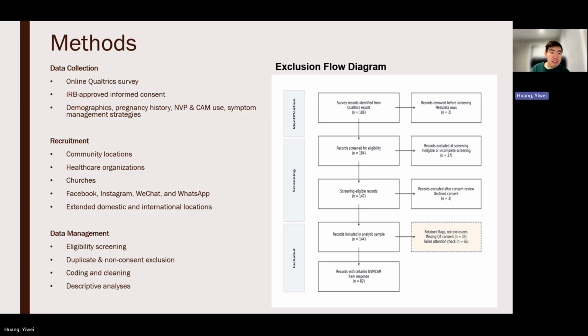And then I also extended the geographic locations, not only domestically in the US, but also international locations. So for data management, it includes eligibility screening to remove duplicate and non-consent forms, and then coding and cleaning, and descriptive analysis. You can see the flow diagram that includes the entire process.